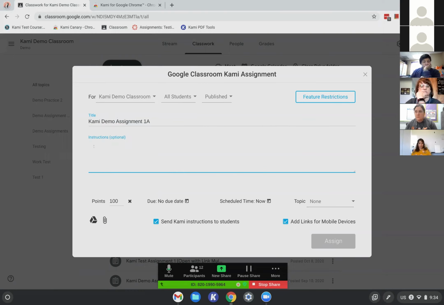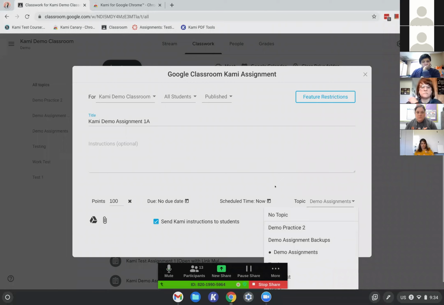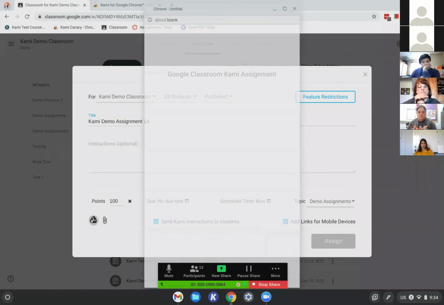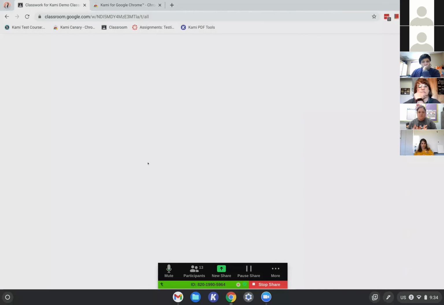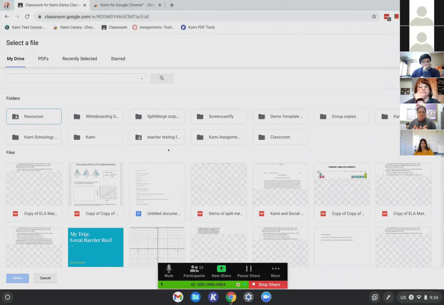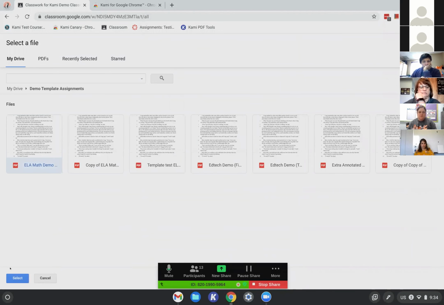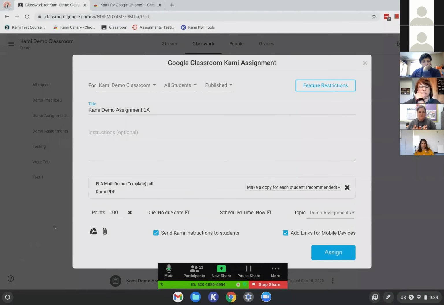We can add any instructions we want to into the text box here. We've got the same options for selecting the class or classes it goes out to, customizing the point value, due date, schedule time, and topic if we use those to organize our classroom. Then we can add our file either from Google Drive or the device local storage. So I'm going to jump into my Google Drive here, go to my demo templates folder, and grab our ELA and math demo template. We'll open that up. That attaches here as a Kami PDF.